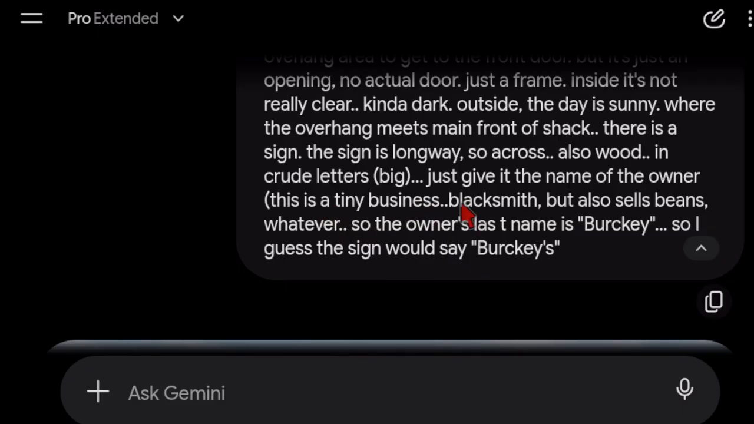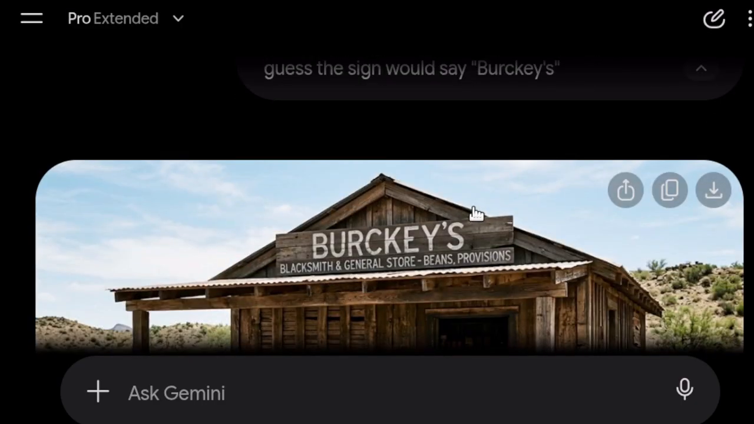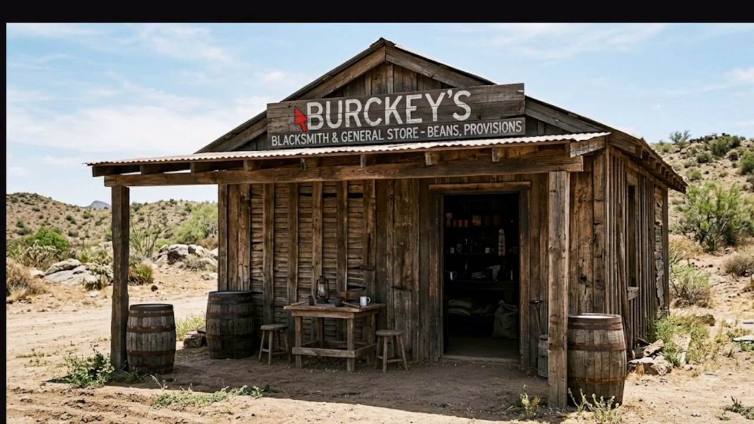This is a tiny business. It's a blacksmith, but also sells beans, whatever. So the owner's last name is Berkey. So I guess the sign would say Berkey's. And I wanted an image, and I got an image, and there it is. So let me show you Berkey's, right? Not bad. It's about exactly what I asked for.